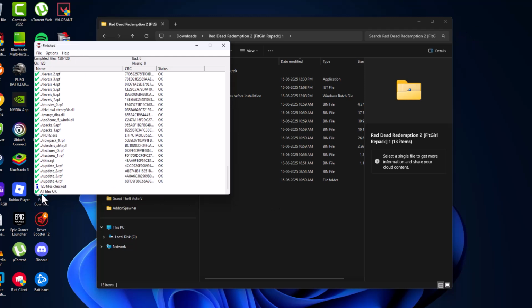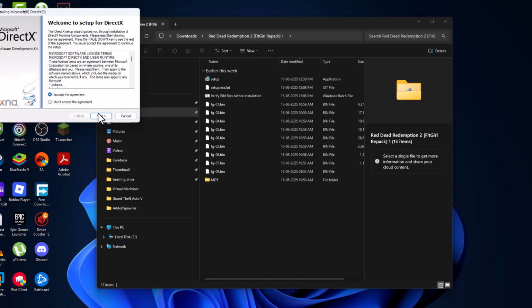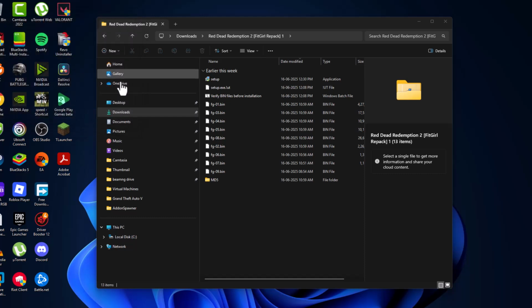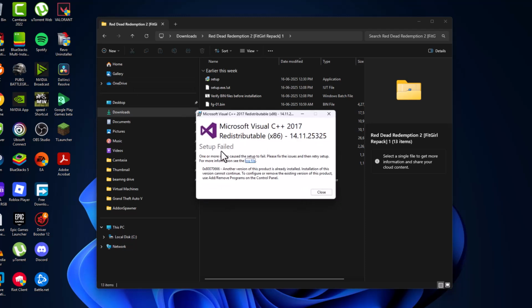And as you can see, all files okay. There is no missing or bad file found. And now just to close this stuff here, select I accept and select next. This will install the DirectX. After the installation is done, this will install the Visual C++ and setup folder.